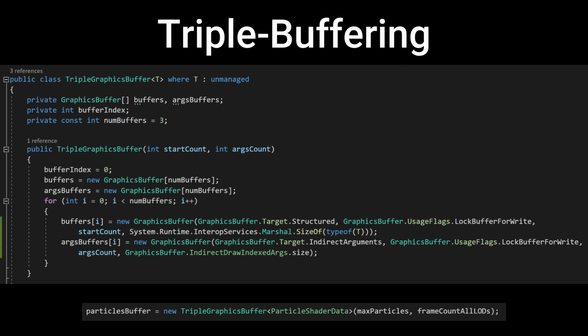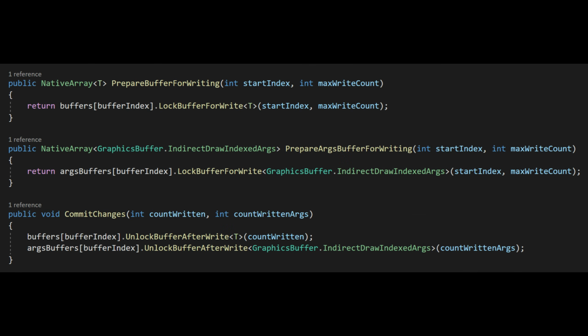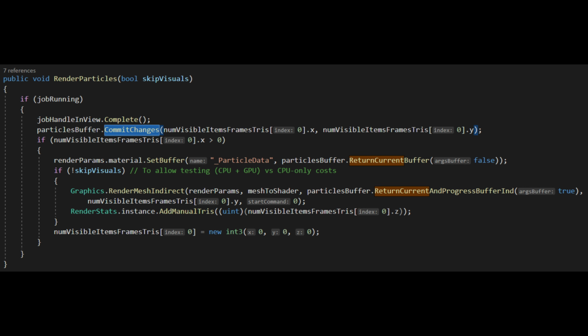I've created a triple buffer class for a generic struct, and it simply creates a 3-element array of buffers, plus a 3-element array of buffers for the indirect rendering arguments. Now, each time a buffer is needed, we cycle through the buffer index, prepare the next buffer in the array for writing, and populate that buffer, looping back to the start when we reach the end of the array. After populating the buffer, we commit the changes, and when we run the indirect render call, we tell the render parameters which of the buffers to use for the current frame.